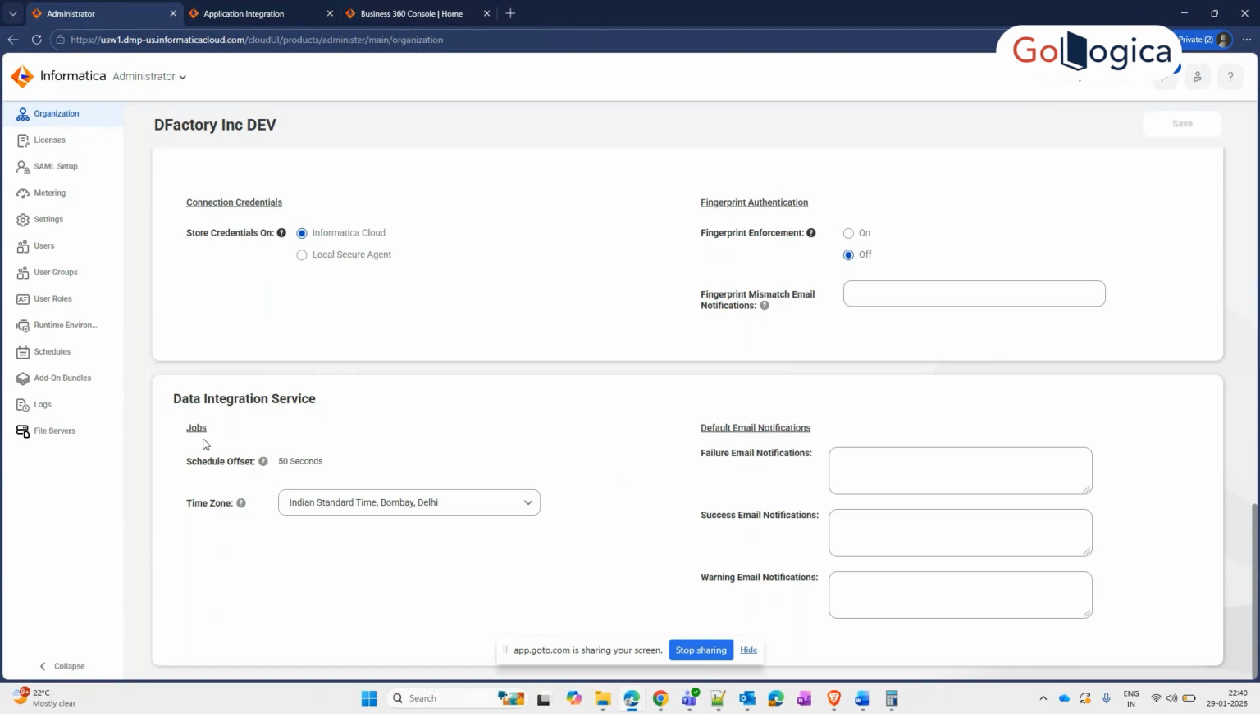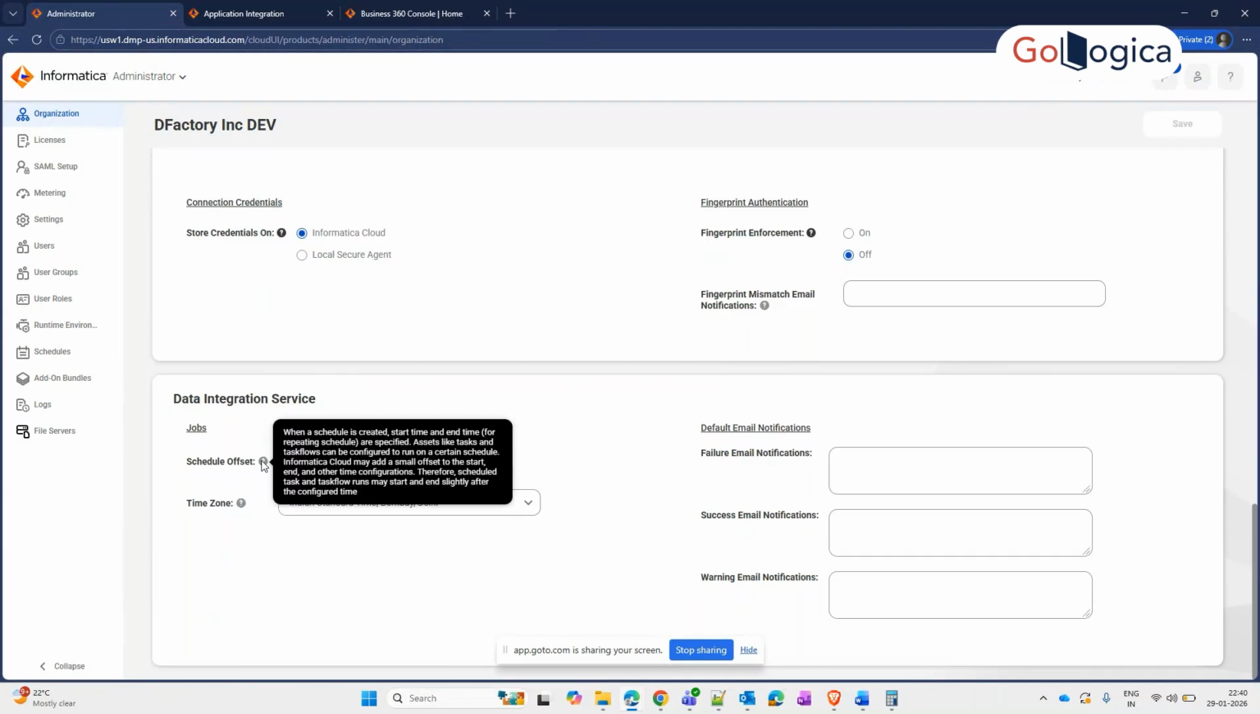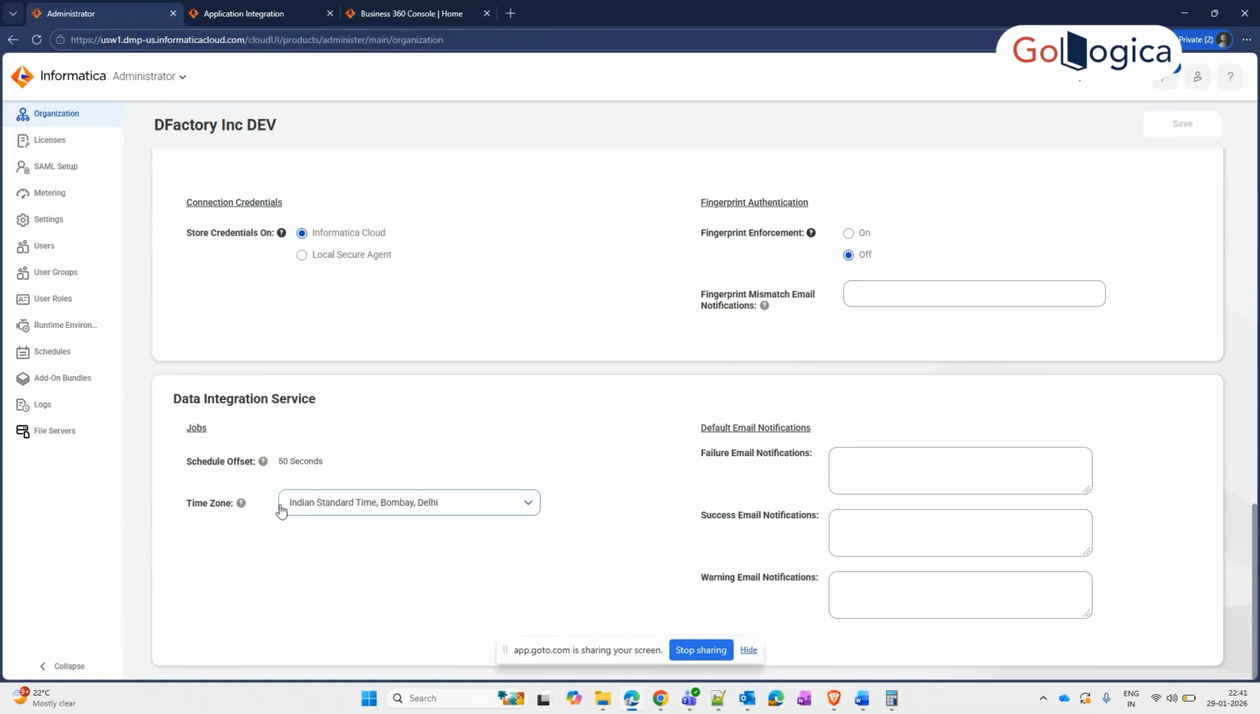For example, when a schedule is created, the start time and end time, and you can configure the time zone, such as Indian standard. If you want to enable some notifications, for example if I configure my email ID, then for all the asset jobs, if any job fails you will automatically get an email, same for success and same for warning. Such notification levels you can configure here.